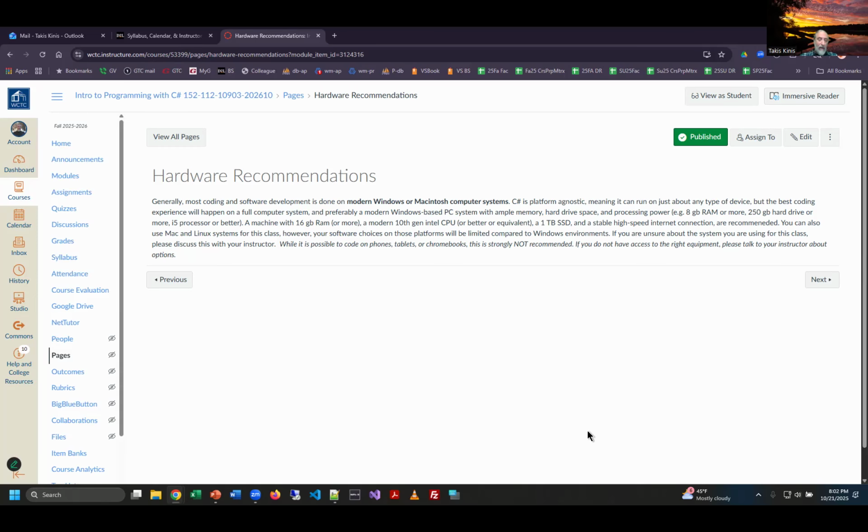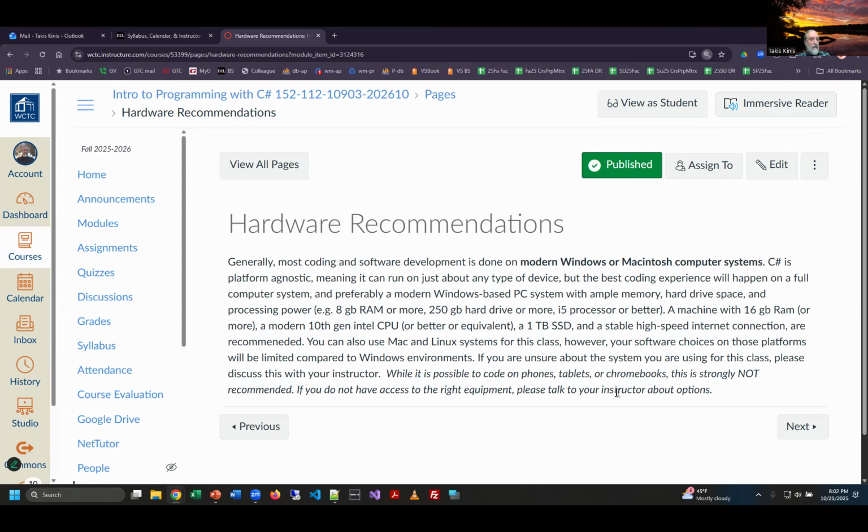Already talked about this somewhat, but I do want to get maybe a little bit more specific about the kind of system that you might need. Generally speaking, I do recommend that you use a Windows-based system.